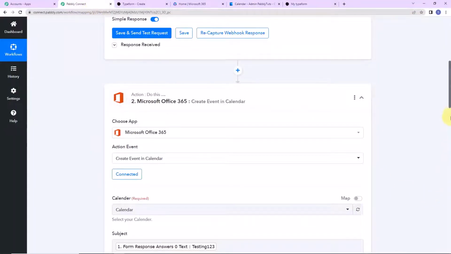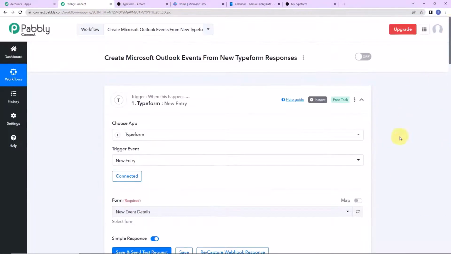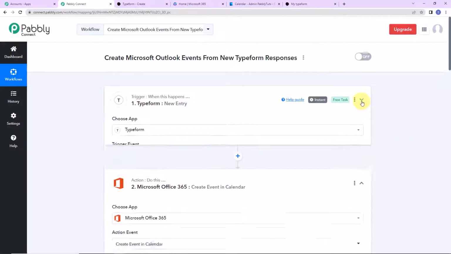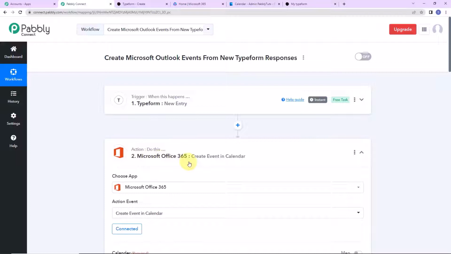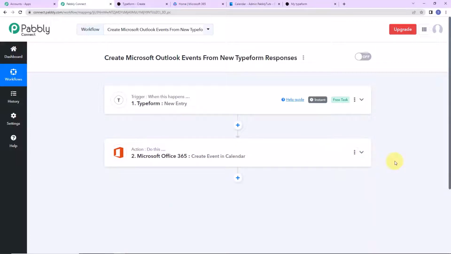Now I'm going to take you back to Pabbly Connect to understand what we have done. So here our trigger application was Typeform, where the event was new entry, and our action application was Microsoft Office 365, where the event was create event in calendar. I hope this is absolutely clear to you.